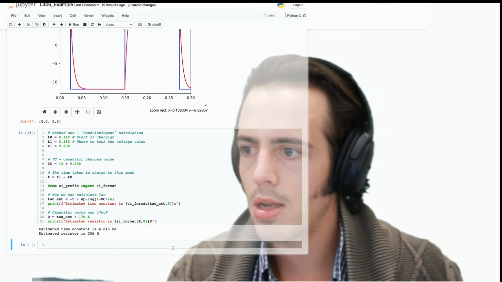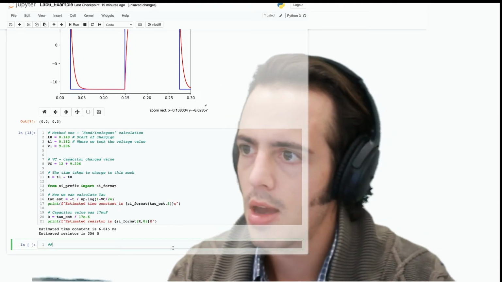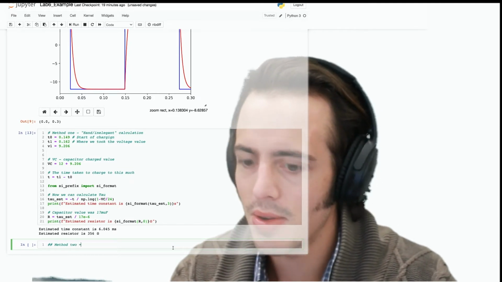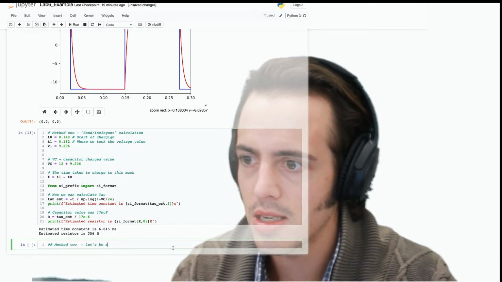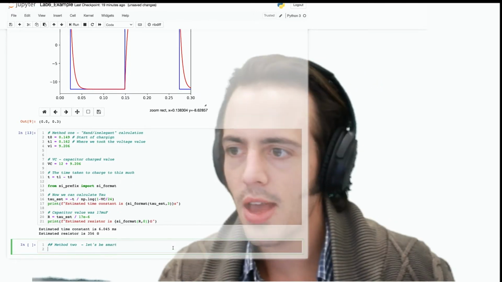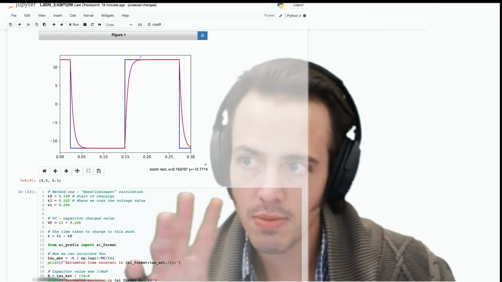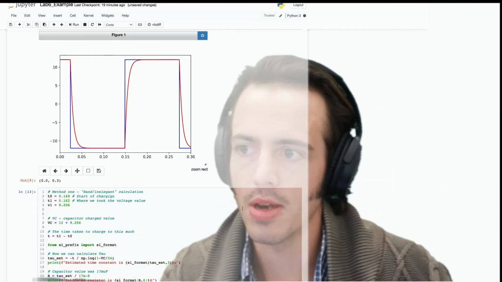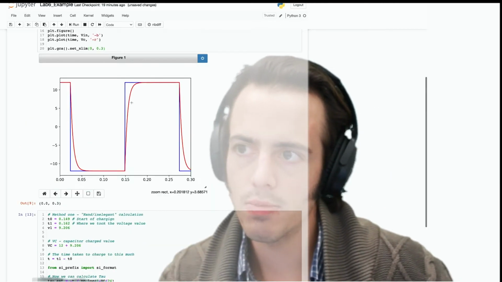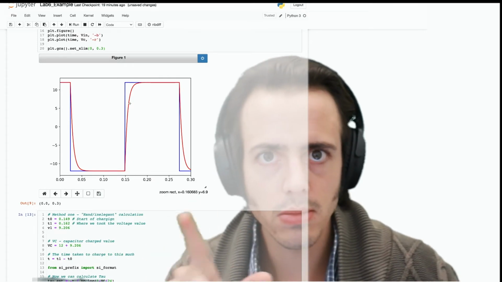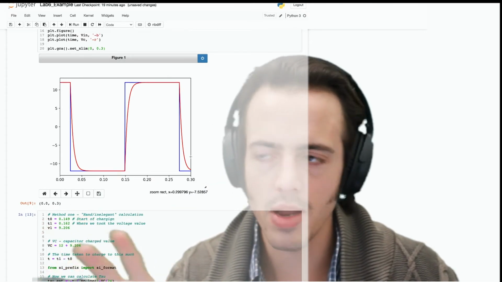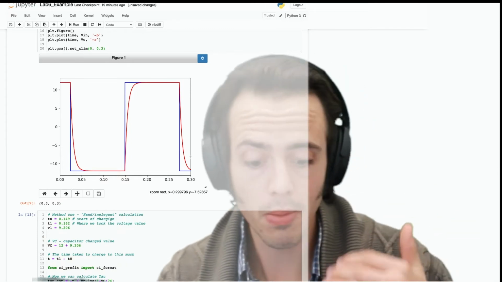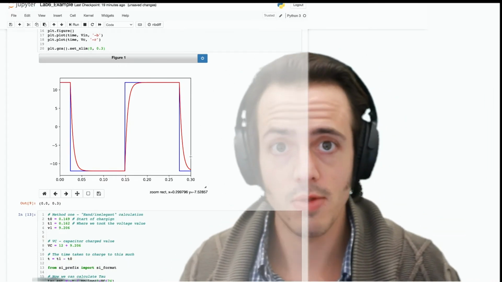So let's see if we can figure this out. I haven't done this before, so let's give this a go. Method 2, let's be smart. So we want to take a look at our signal and see if we can work out, repeatedly over all of these cycles, what the time constant is. I would recommend trying to find out where the 63 point whatever it is value is, that we know is one time constant. And then from that, we can work out what the resistance is.